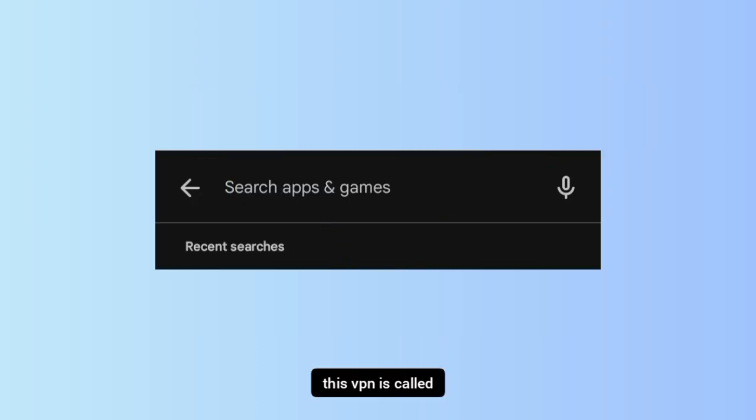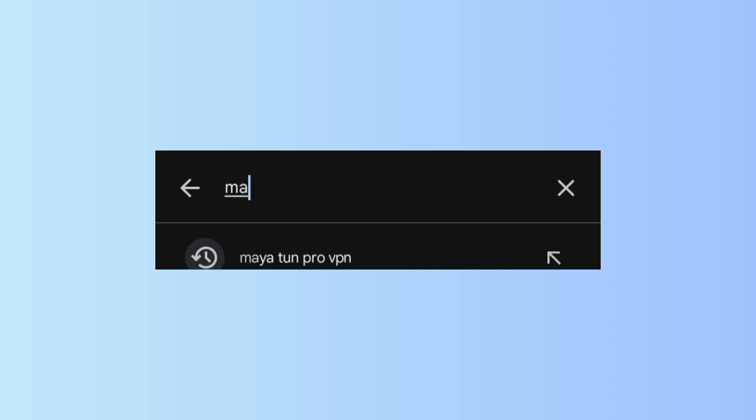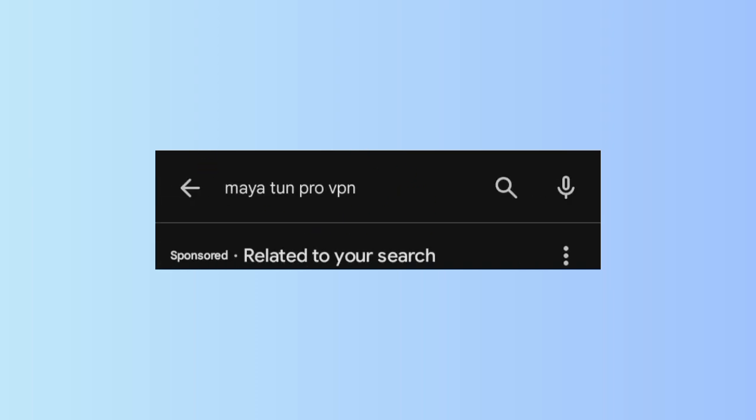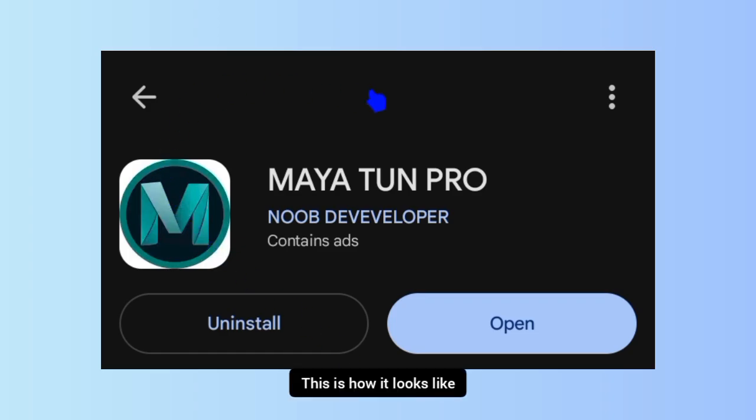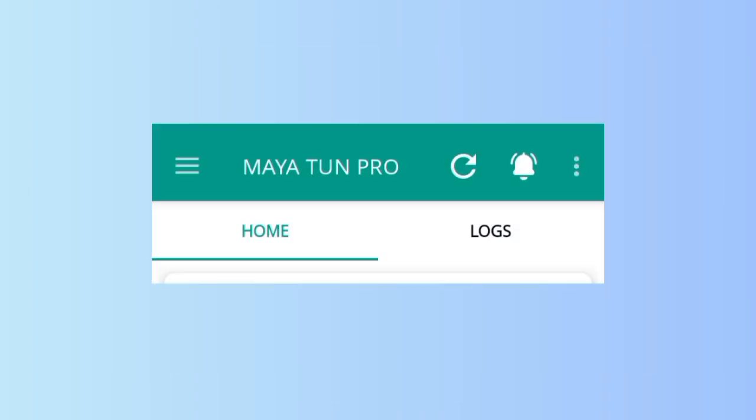This VPN is called Maya TUN Pro VPN. Search on it. Is here. This is how it looks like. Install. After installing, open. How to set up this VPN.